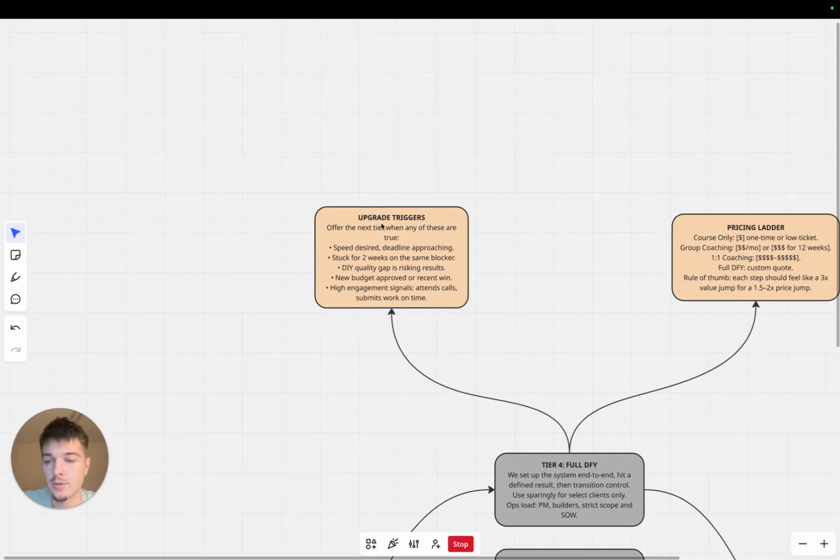But yeah, in terms of the upgrade triggers as well. So when you should push someone up the ladder and suggest it to them, there's a bunch of different things. I listed out, I think 5 here. But yeah, pretty much you want to offer it to the people in the organization whenever speed is desired and some kind of a deadline is approaching, and you think the tier above could actually get them the result much faster. Then you could offer it to them there.